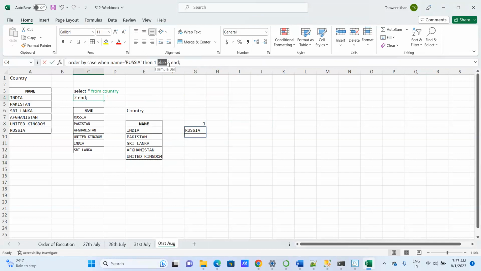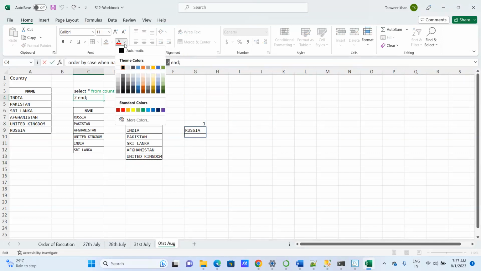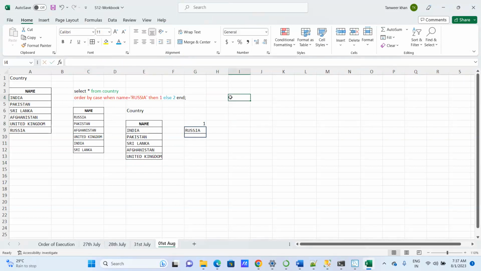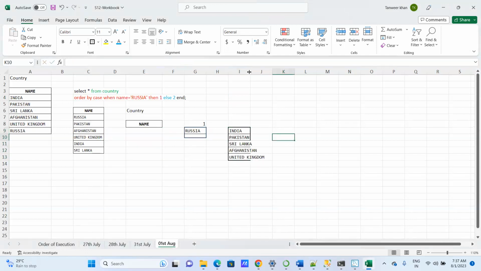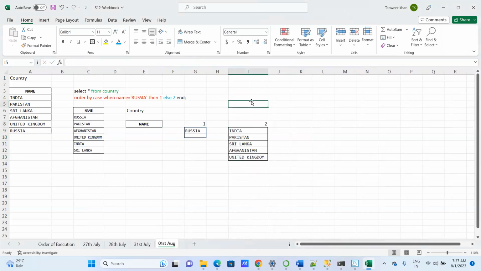What is the meaning of else two? If not, it will create in bucket two. The remaining countries we have, we need to keep in bucket two. Is this clear, guys? Yeah. So this is bucket two, and this we have all the remaining countries. Is this clear so far?